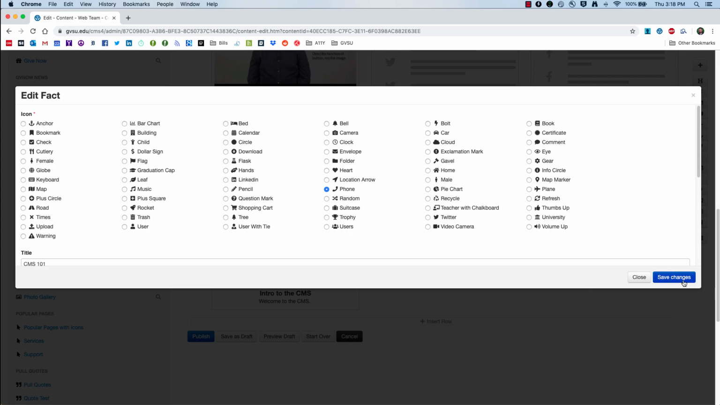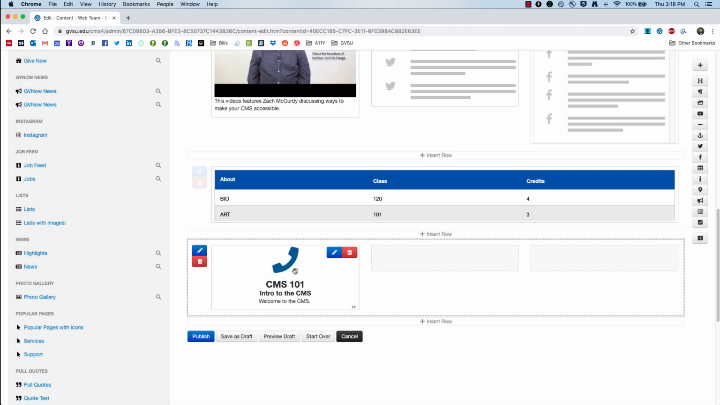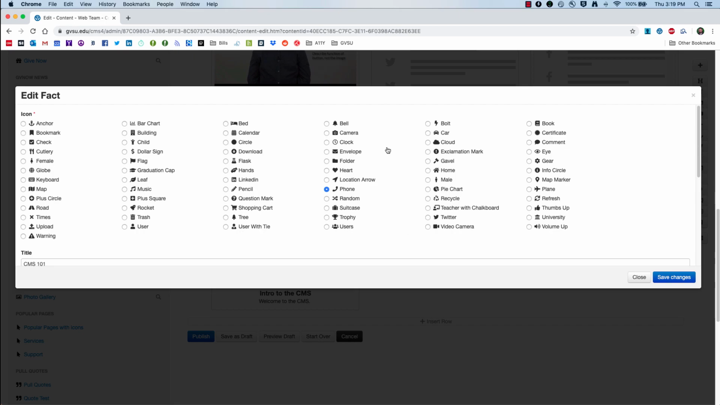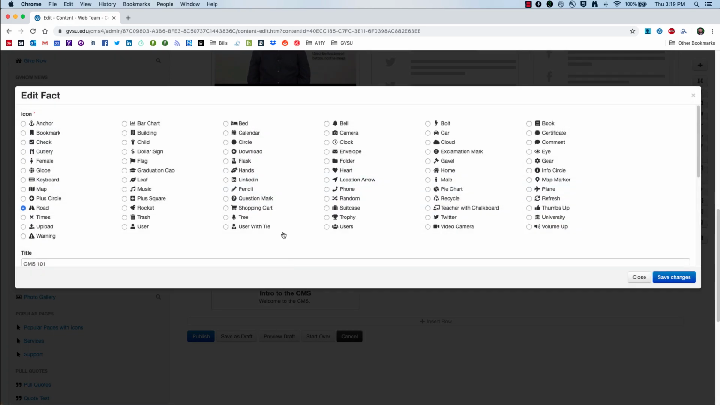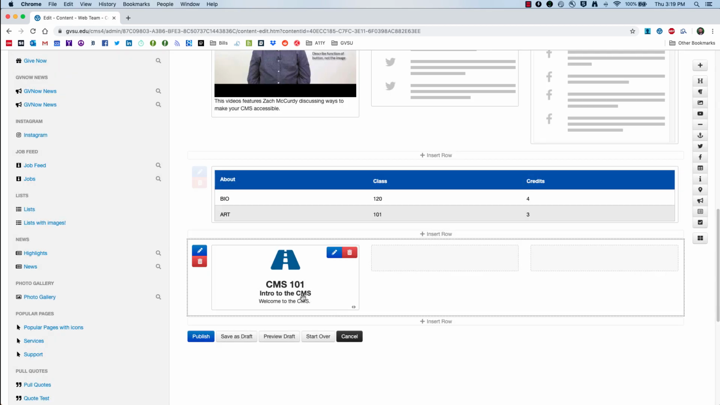And then say save. So as you can see, it adds in that icon we chose, the telephone. It puts a picture of it, and then it adds the text of whatever you want below there. So we call this the fact module, and you can choose any of the pictures you want here. So for example, if you want a link to something involving directions, you can choose the road. And now we've got the road picture there. So the fact module lets you pick any of these pictures and do whatever you want with the text below it.